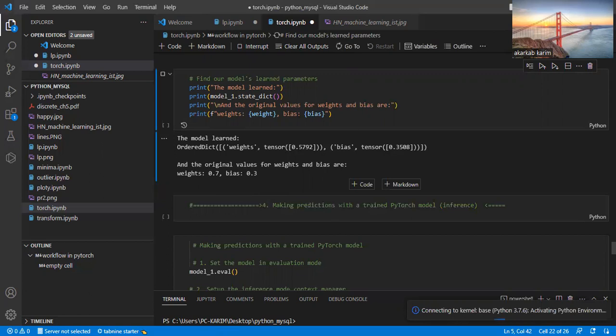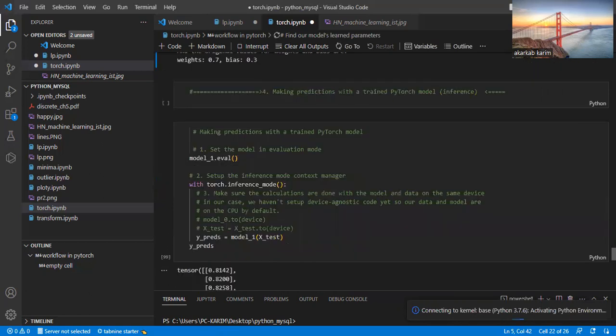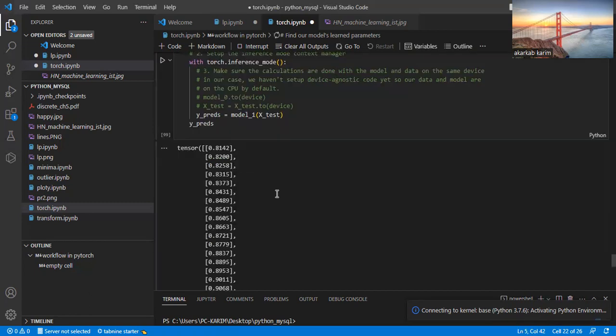Well, now what we can do is make a prediction. Now after my model is trained, I will put my model in evaluation mode to predict. With torch inference mode, I want to make a new prediction: y_preds equals model_1 of x_test. I want to predict this x_test. So this is the result I get after prediction. See the new values here.